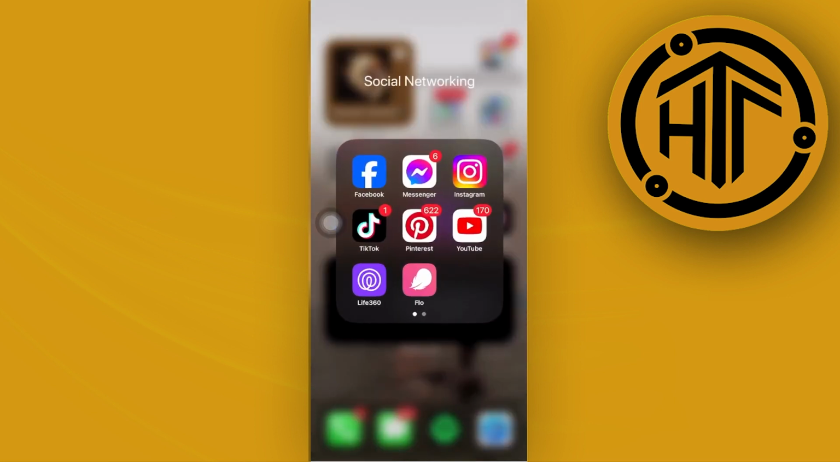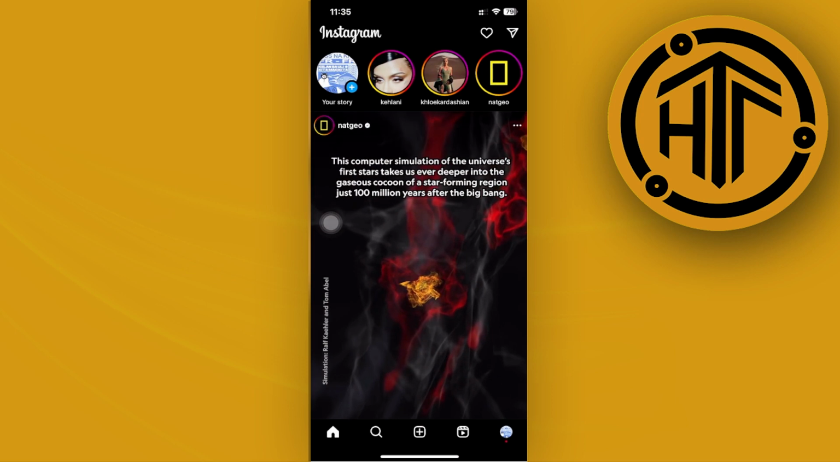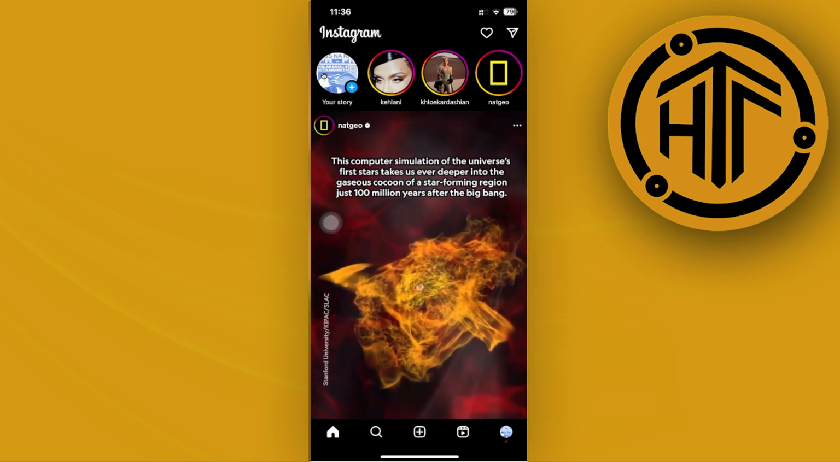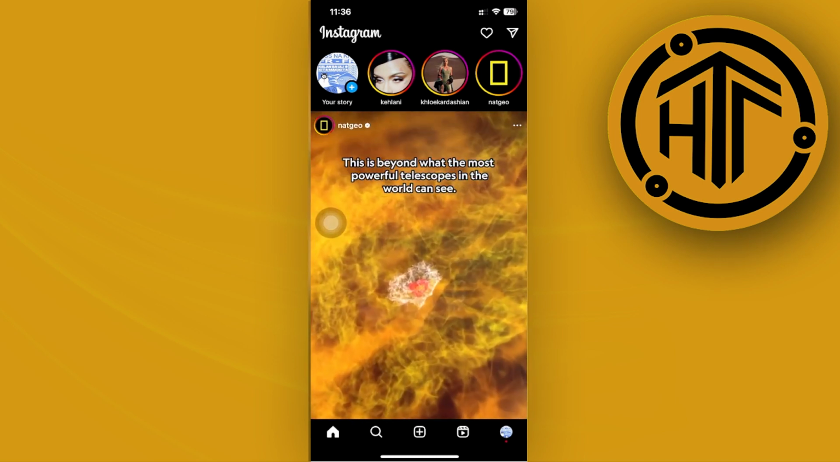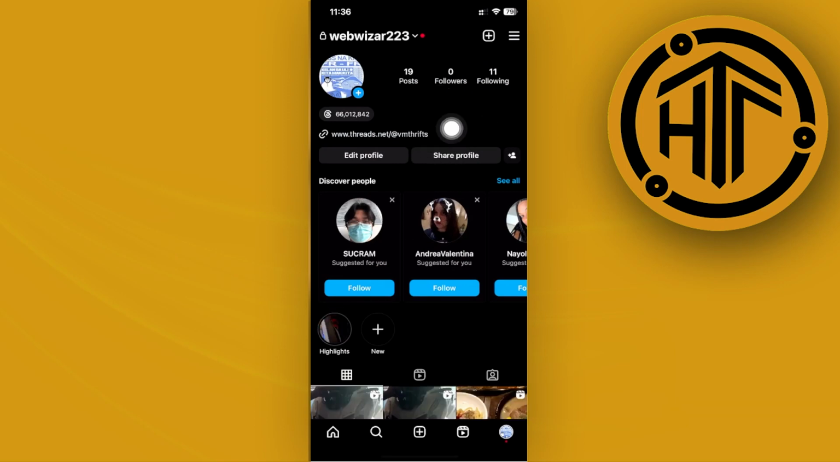Basically, this swipe up link feature is only going to be available to those people who have at least 10,000 followers. So basically, you do need to be verified to have this feature, and you also need to have at least 10,000 followers. So if you are just a normal user and you don't have at least 10,000 followers, well, this feature won't be available to you.